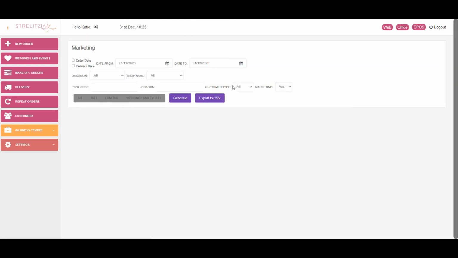And then marketing. So marketing is such an important part of any business, and especially at the moment when your customers maybe can't necessarily come to your shop or visit the high street. So what you can do here is run reports to gain all the customer records that have agreed to marketing. So for example, I can run a report to find every customer's email who's ordered from me in the last month. I could then export these emails to a product like MailChimp and send them all an email with a discount code for their next order.